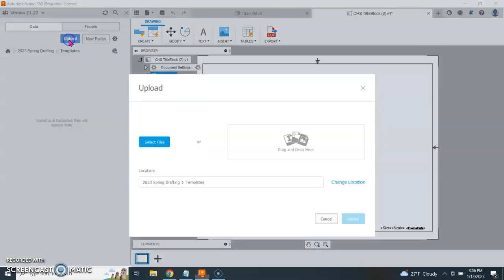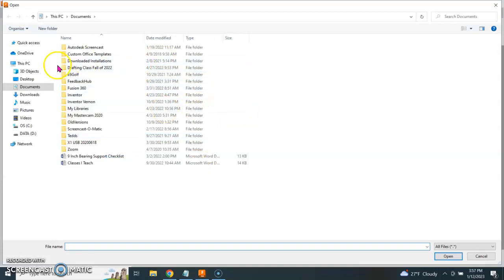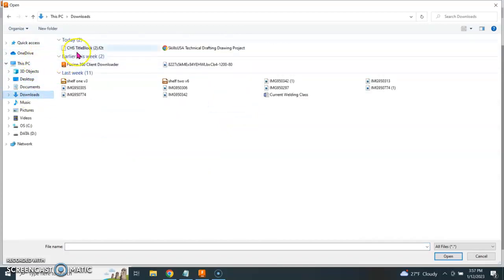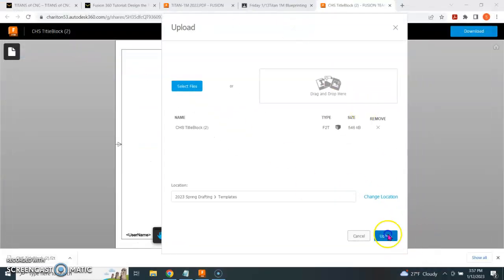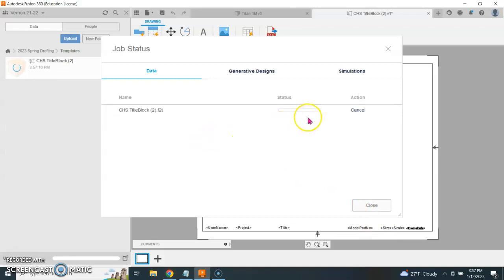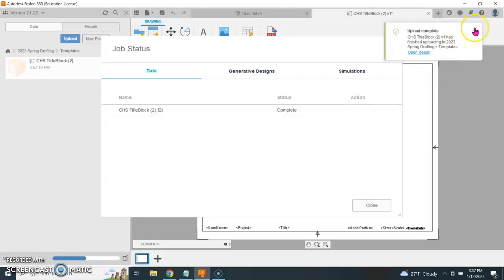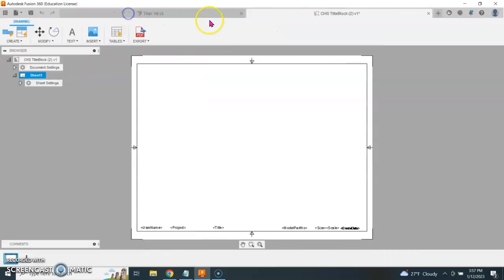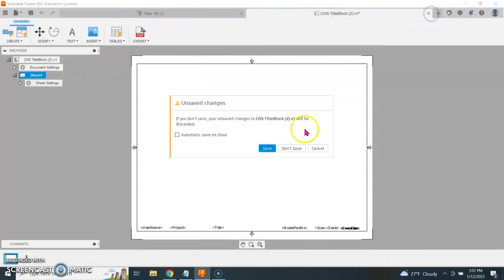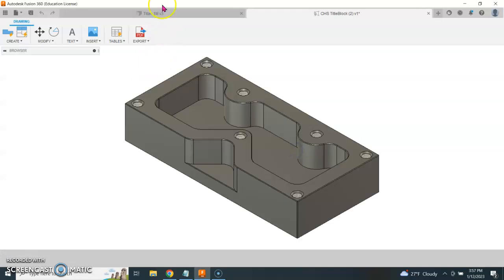I want to click upload, and I'm going to select files, and it's going to take me to my computer here. I want to go to downloads, CHS title block, and then if you drag this up, you'll see upload. Give it a second, it'll be uploaded on here. Alright, and I'll hit close. I don't really care about that right now. I'm going to come back here and hit don't save.